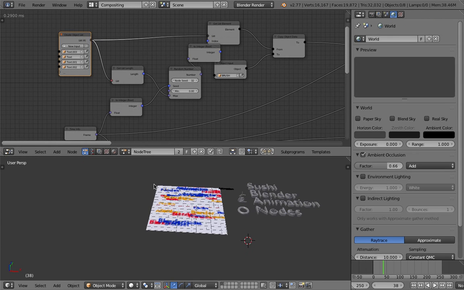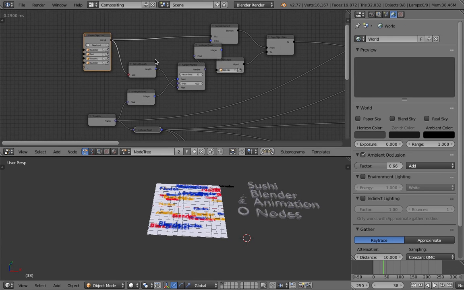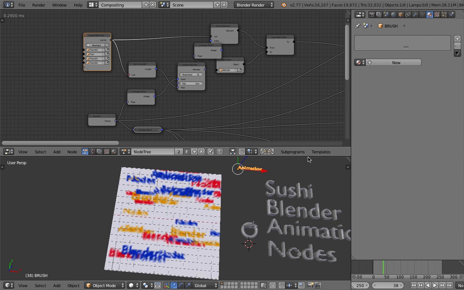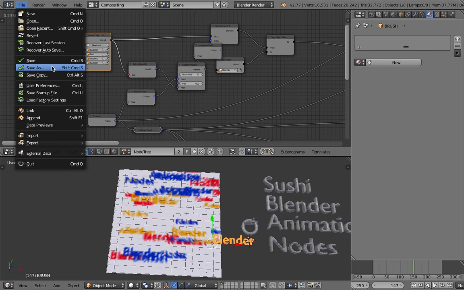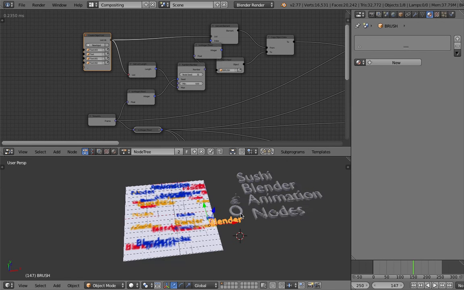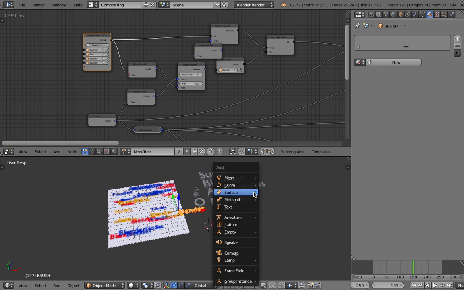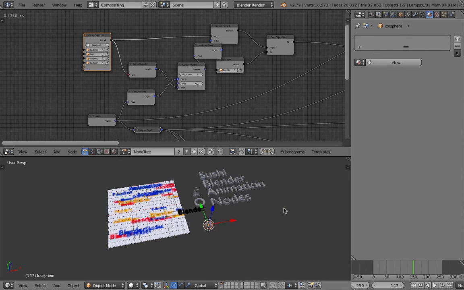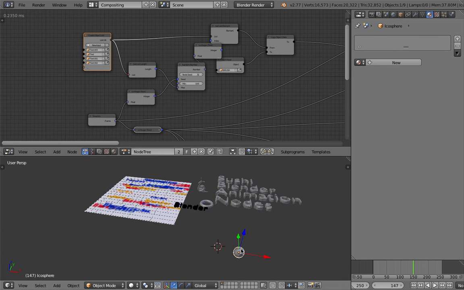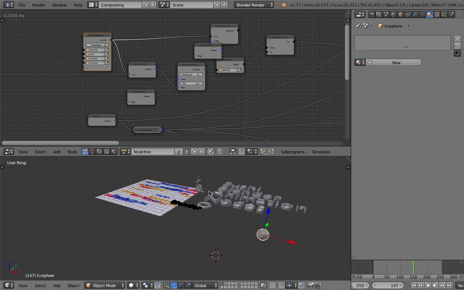Now, what if we want multiple stamps? So this is our brush object. Yes, this is a brush object. So how do we do multiple stamps? All right, I will turn our brush object into an icosphere just for simplicity.